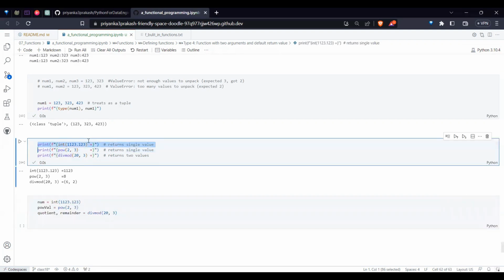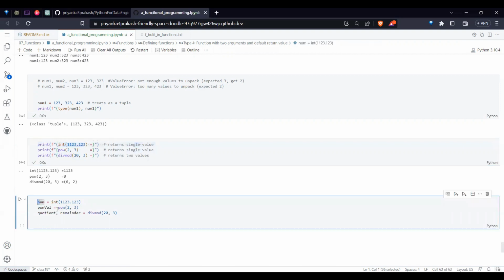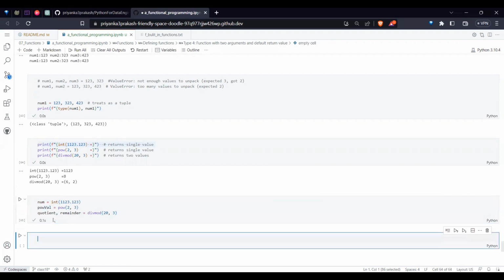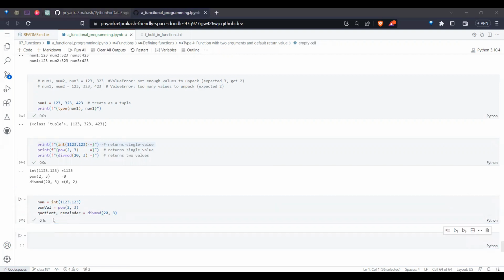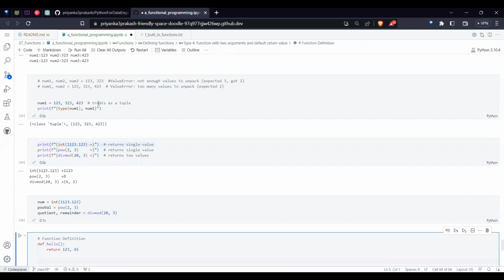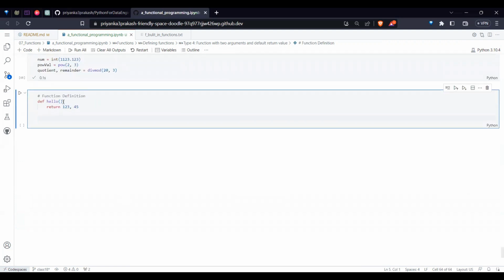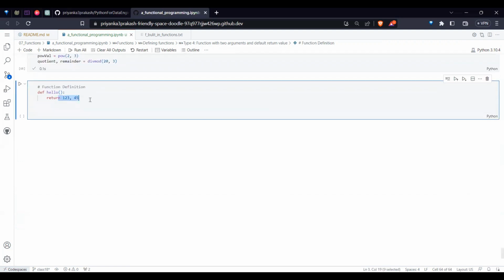As the first one is returning a single value, you assign to a single variable. Second one to a single variable. But the third one, it is giving two values. That's why you assign to two variables. So in the same fashion, if I define a function with two arguments, or one argument or whatever it might be, here the number of arguments doesn't matter, but what the return is matters.